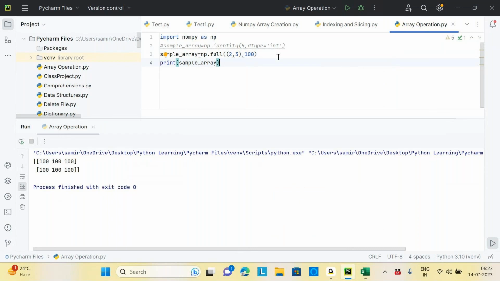Samir asks: instead of this fixed value 100, you can give a dynamic value, right? We can store some variable and then use it in a loop also. Yeah, yeah, okay.